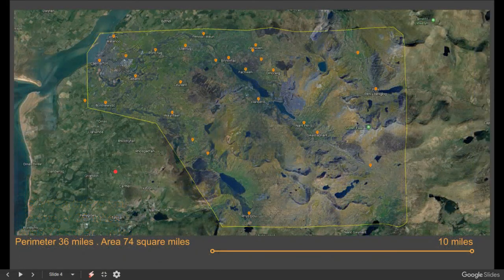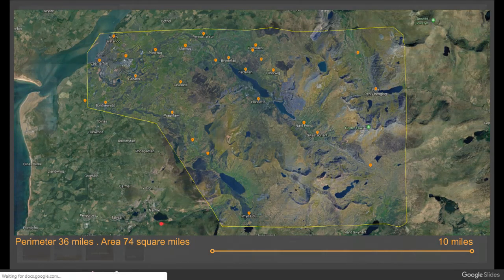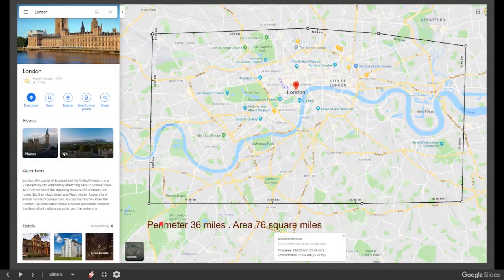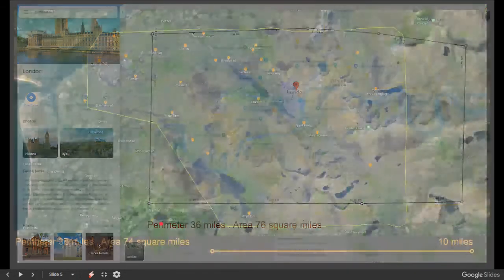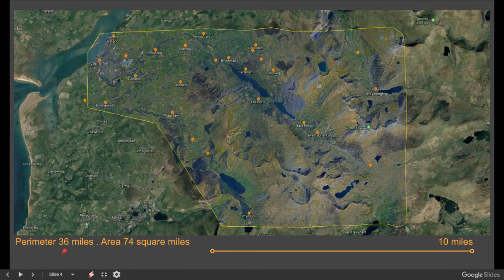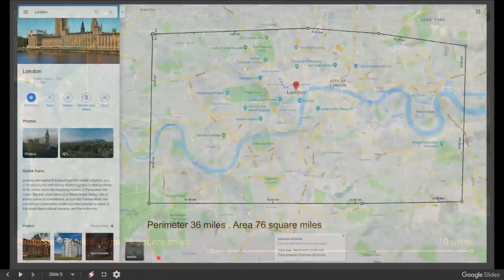So what I'm getting at here is that when you go into an area of 10 miles, that's a huge area to animate, and by comparison I want to say that if you look at the 36 miles round the outside and also the 74 square miles, how does that equate to other areas in the world? And I'm going to use two.